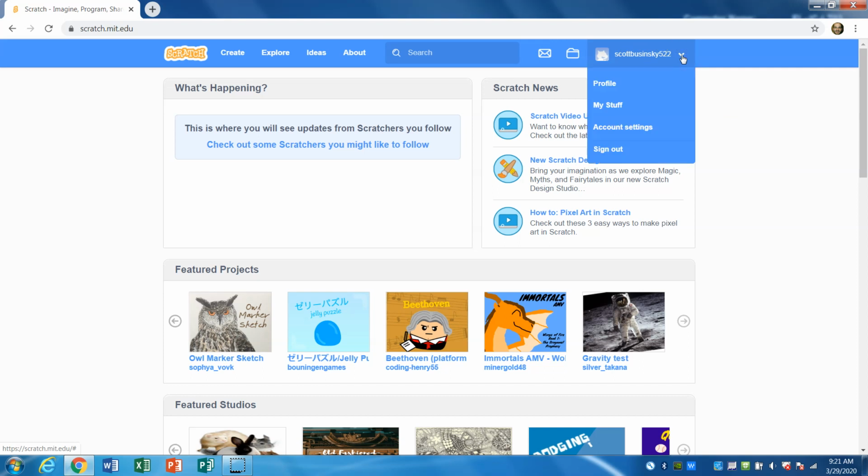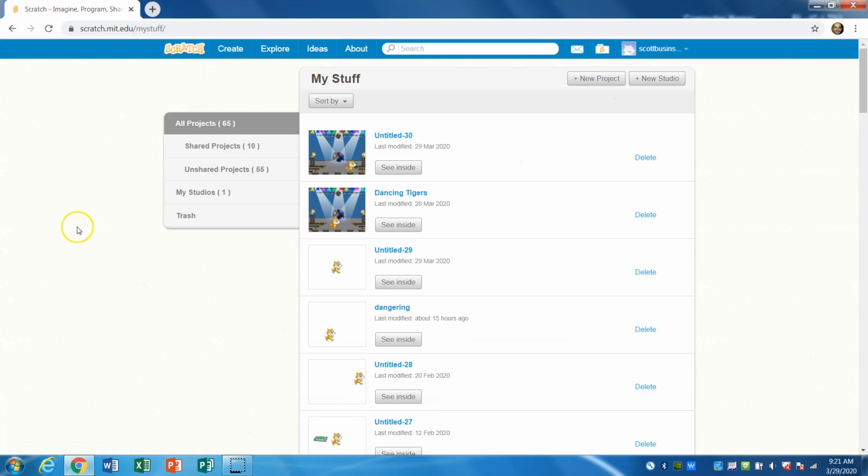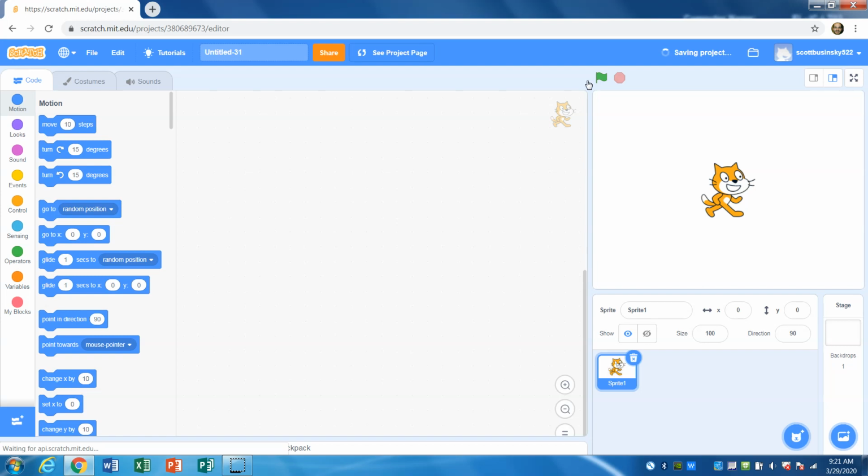So as you can see, here's my name and login. I'm going to go ahead and drop down arrow to my stuff. So these are some projects. We're going to be doing this Dancing Tigers program. I'm going to show you how to make that today. I'm going to go ahead and click on New Project. So here is our blank project.